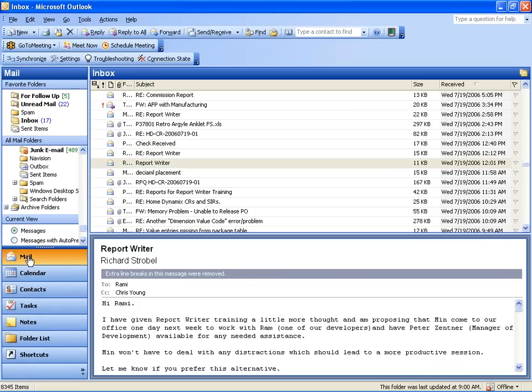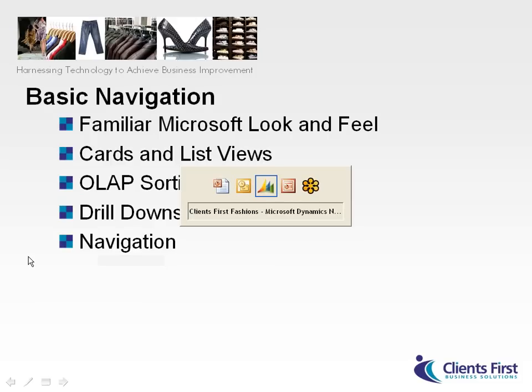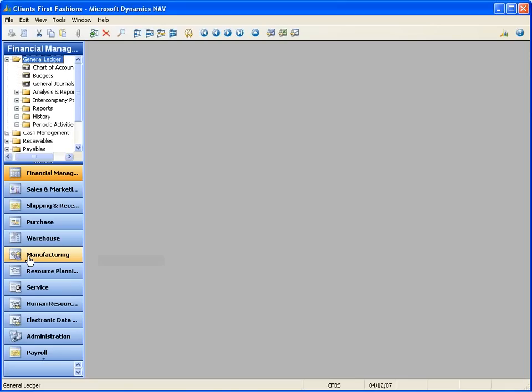So anyone that knows how to utilize the Microsoft Outlook application, or any Microsoft tool really, will be very quick to learn how to navigate the Microsoft Dynamics solution. When we take a look at the menus, just to go through them briefly, you'll see the financial management menu, where I have my general ledger, my cash management, receivables, where I process things like my customers and their credit management and process cash receipts.